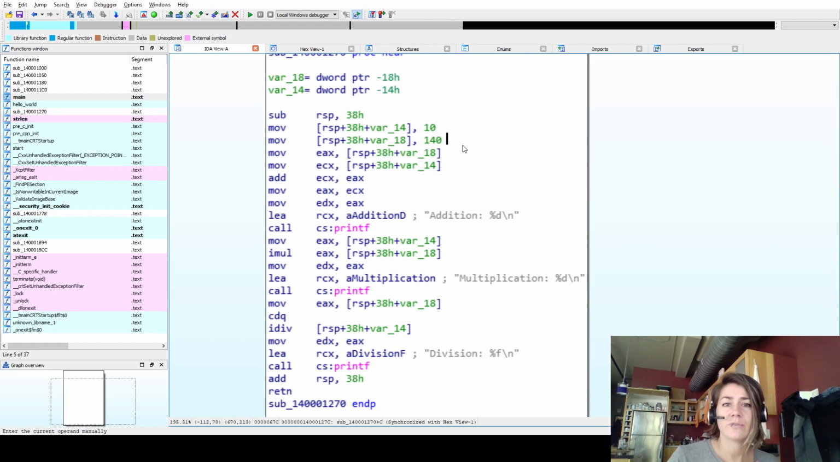And here we have 140. Now it's much clearer what's happening. We have this addition on here, which adds 10 to 140. So by the time we load the value into EDX, the value is 150. Then what happens? EDX, if you remember the calling convention, is the second function argument, and RCX, in this case here, holds the first argument. So we have two arguments that are handed over to printf.